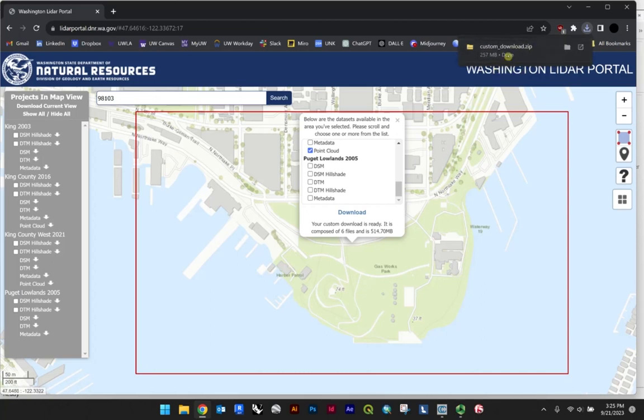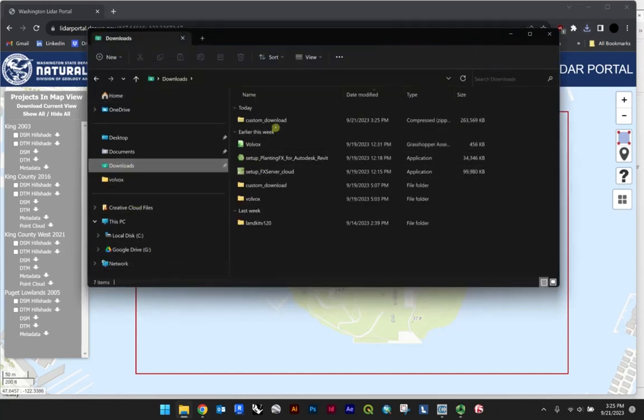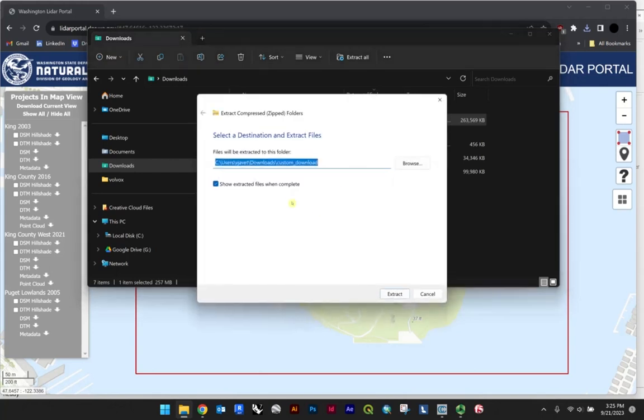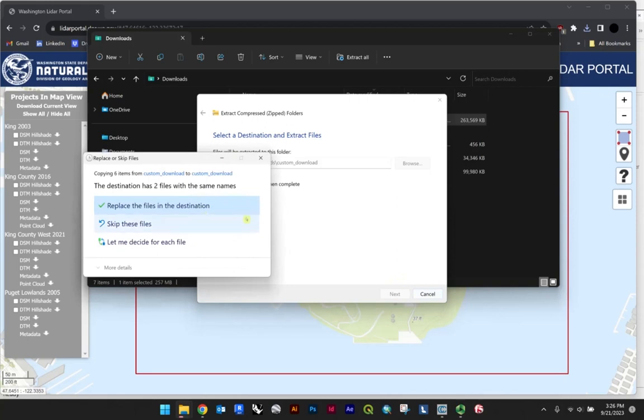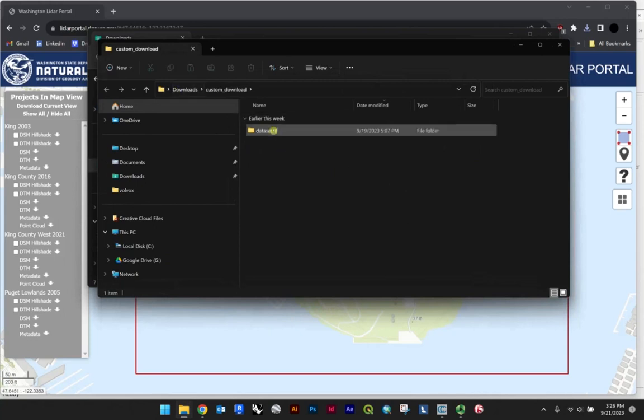It looks like it's done, custom download. I'm going to go into my downloads folder, and this is it here. I'm going to right click and extract all, and I'm going to keep this in my downloads file. It's very likely that you'll have a course folder, I would hope, and an assignment 1 folder, and potentially even a data folder or working files folder, something like this, where you'll organize your files a little bit better.